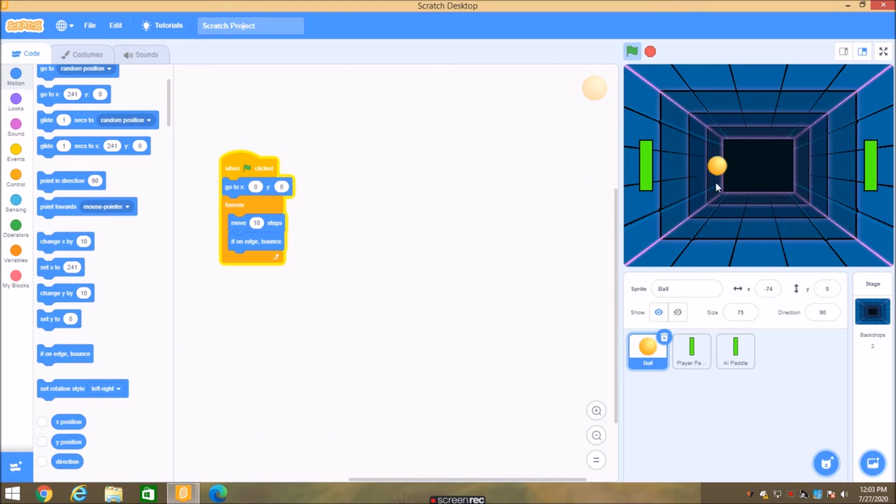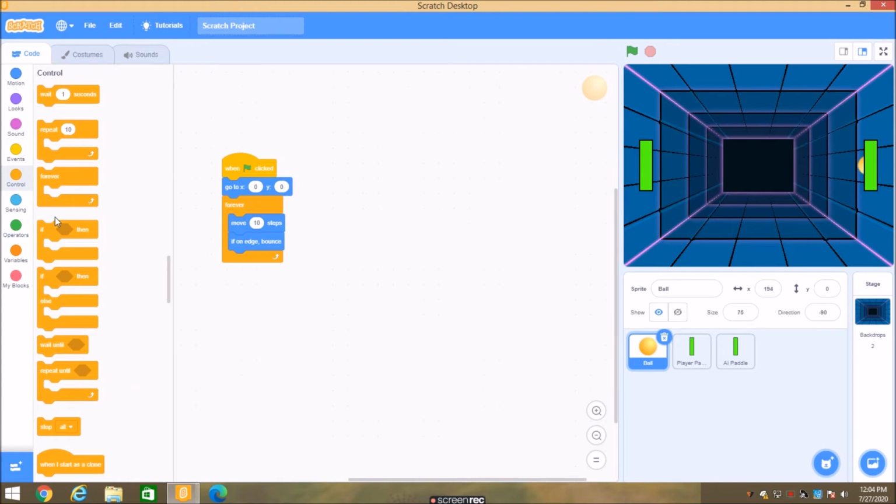Okay, now it's looking good, but you will see that the ball is going through the paddles, it is not bouncing off the paddles. So here we want it to bounce. Next, I told you there is an if then option. Now we will just grab that and use it in a script, if then.